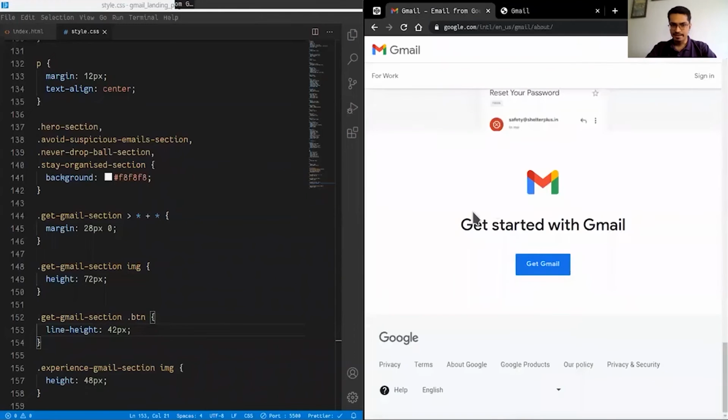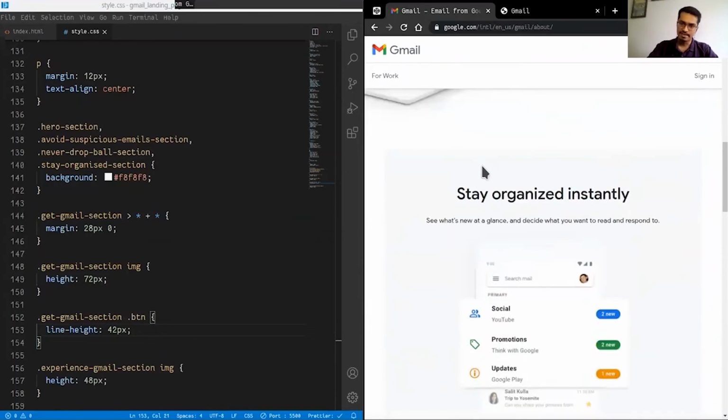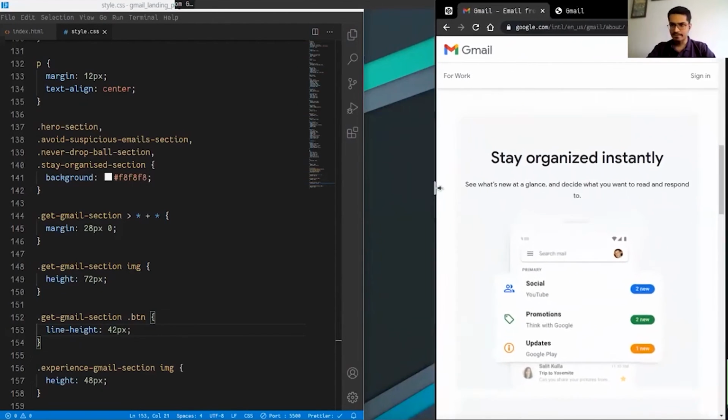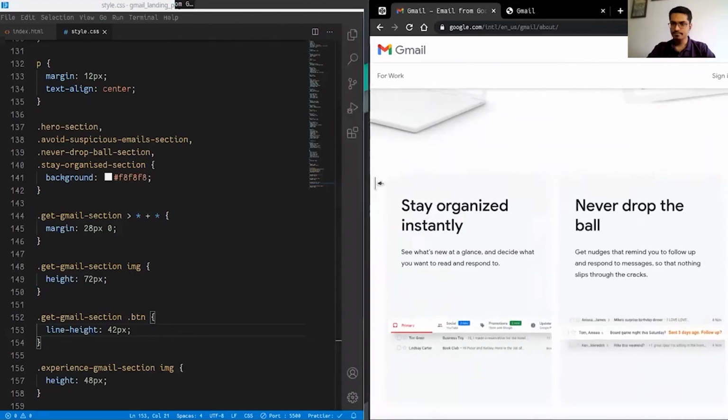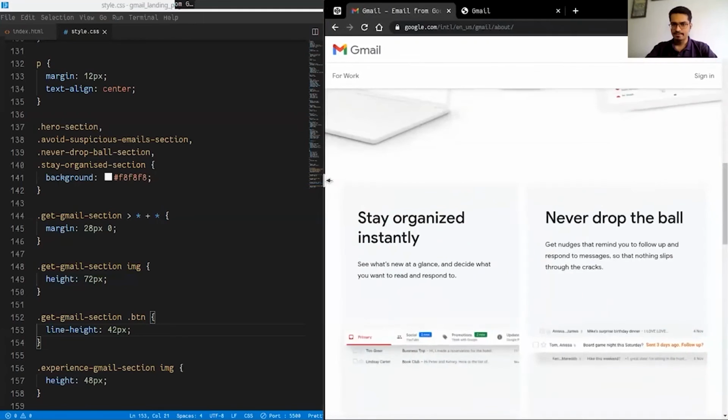I think the only things that remain here, and correct me guys if I'm wrong, are the never drop the ball and the stay organized sections. You'll notice that they actually have some margin here. There's a gap over here to the sides. And if I make this much smaller, you notice that the gap is still there. After a while, they come in two different sections. That's obviously there. Even otherwise, you know.